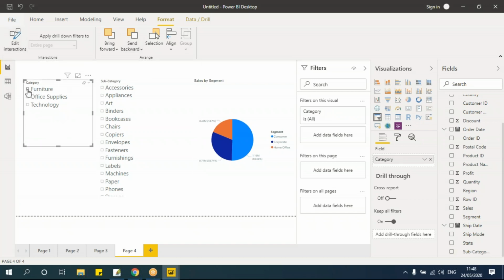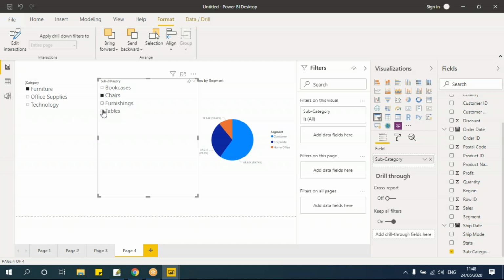Now let's remove this edit interaction. Let me go here, say furniture. I'm getting this filtered, right? Let me clear this. Now if I go and click on this, see, this is not getting filtered. That means if I select this furniture, only furniture subcategories will be available here, but this category is not filtered. That means I'll get further reports whatever is there.